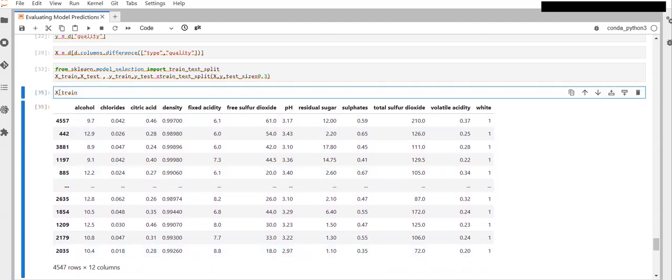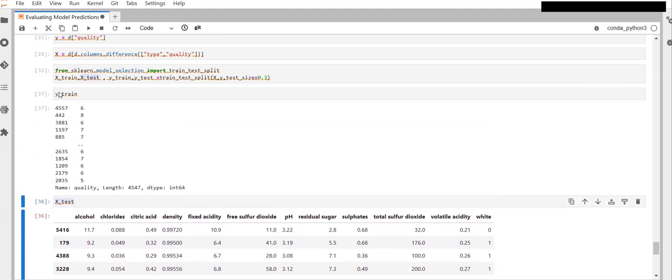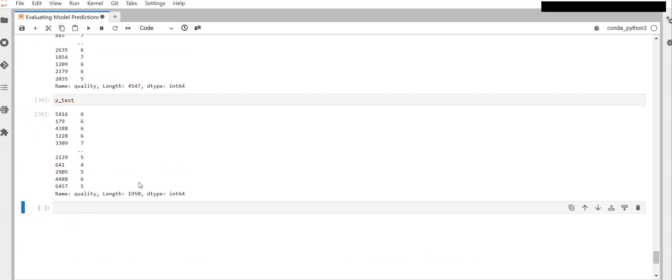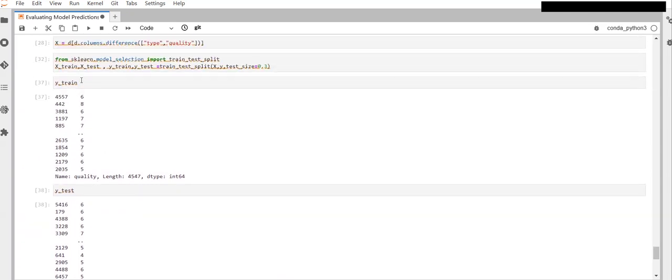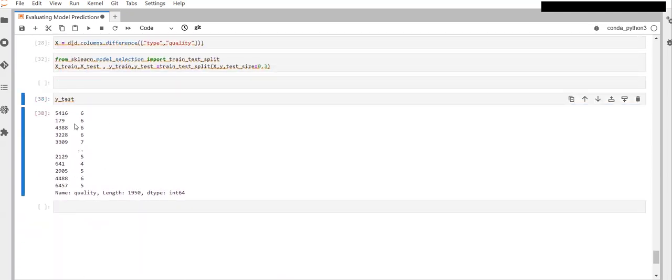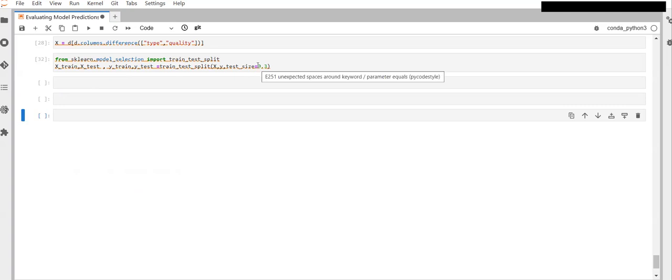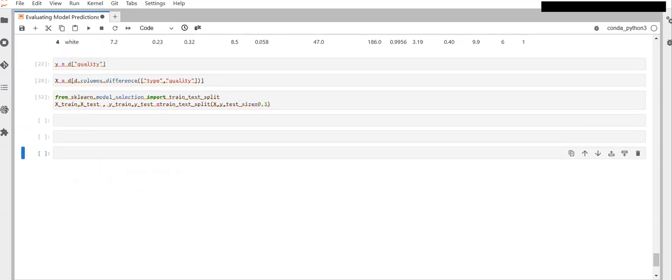Similar to that, y also looks the same. Here the length will be 4000 something, and 1000 something there. So for training and testing, the data is split in the respective way that you provided in the test size. So this 0.3 represents 30% of data is split into test size. Okay, now we split our data into two parts, that is test data as well as training data.